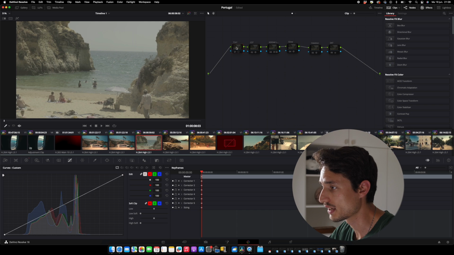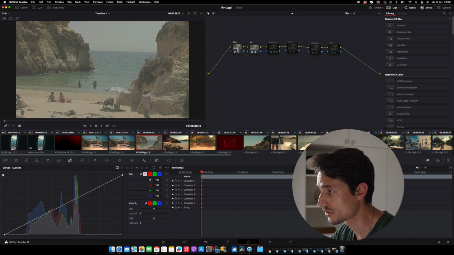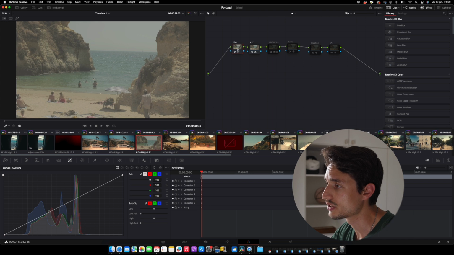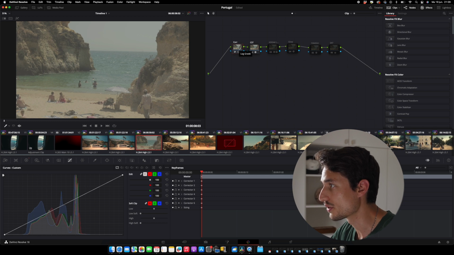Now, what I usually do first is create a correction node, the first node, but I don't really touch it until after the next node that I do. If there's tweaking to be made, then I will do it after, but I have the node already made. So that's your correction node.